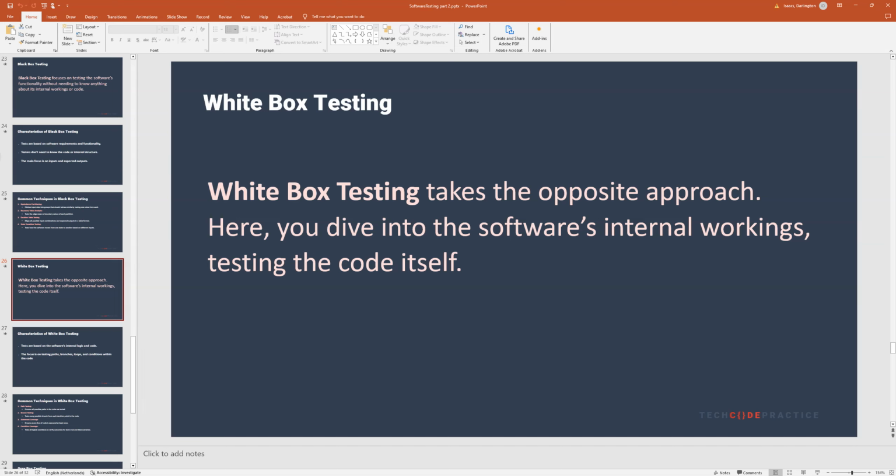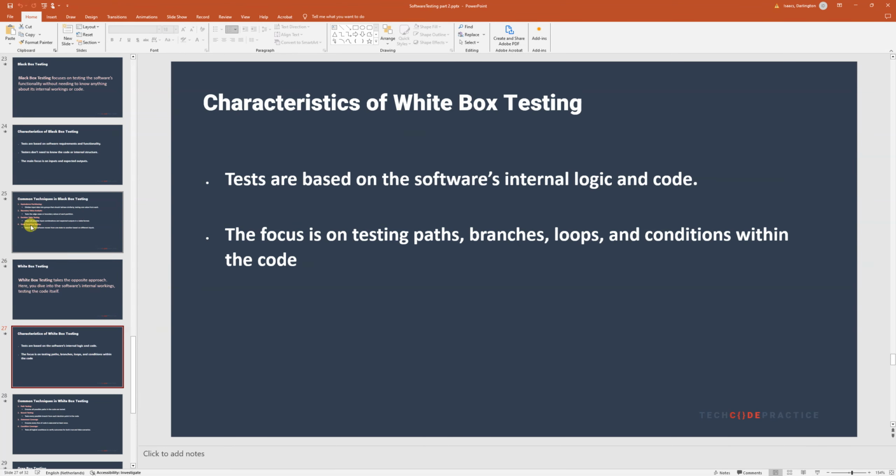And here are the characteristics of white box testing. I think we touched on it. The tests are based on the software's internal logic, which is what we talked about. The code structure, you see, we went into the logic, code structures and stuff like that. And the focus is on testing paths, branches, loops, and conditions within the code. So you see, I know exactly how the software needs to move.